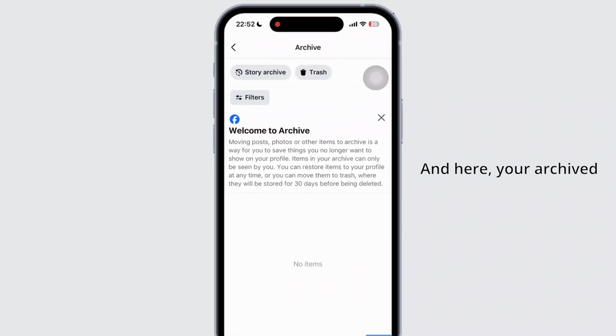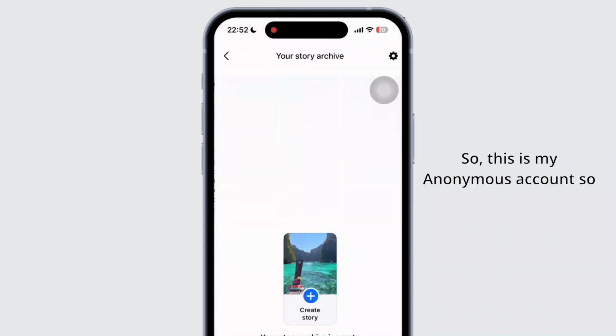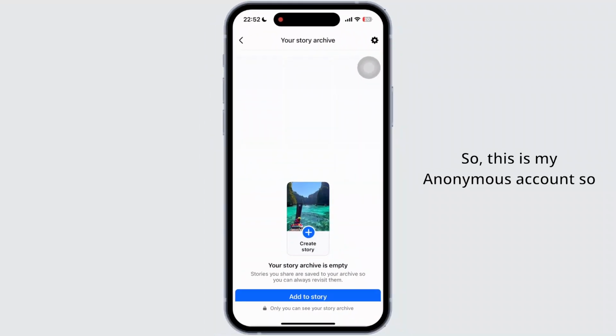And here your archived stories will all be displayed. So this is my anonymous account, so I do not have any archived stories, but if you do, then it will all be displayed here.